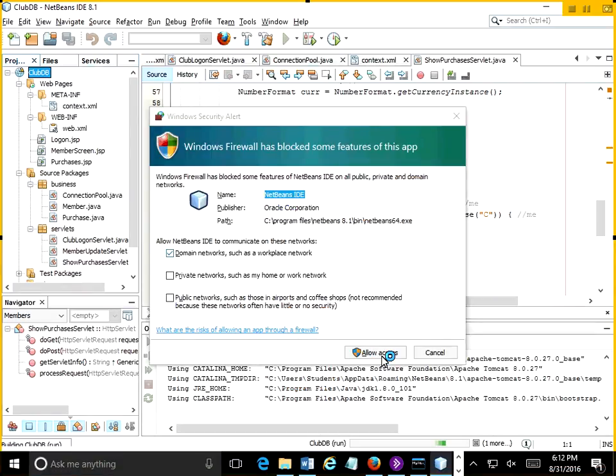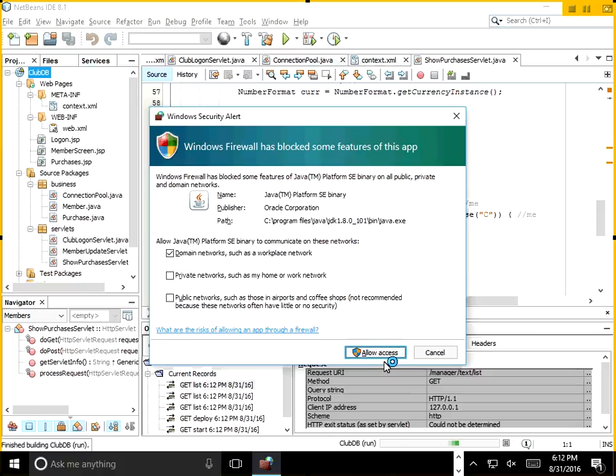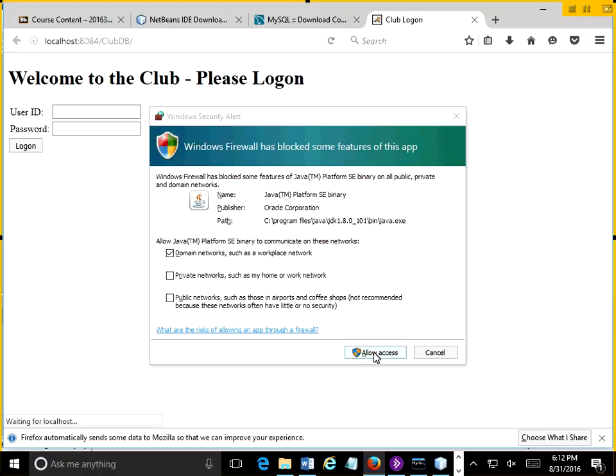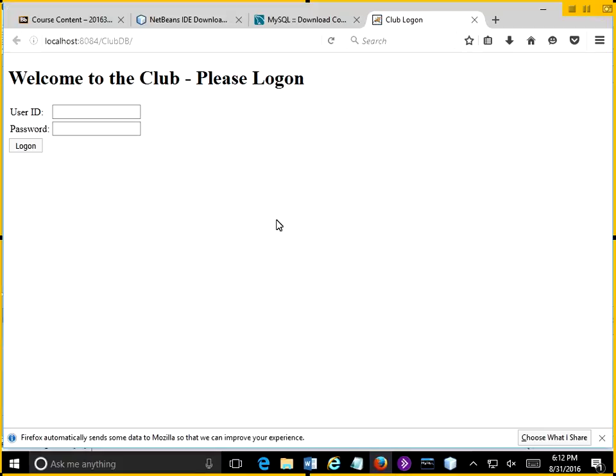Okay, yeah, we've got to allow access again. Allow access again. Come on. Allow access. So annoying. Well, it came up, the login screen. Let's see if we've got capability of reading the database.